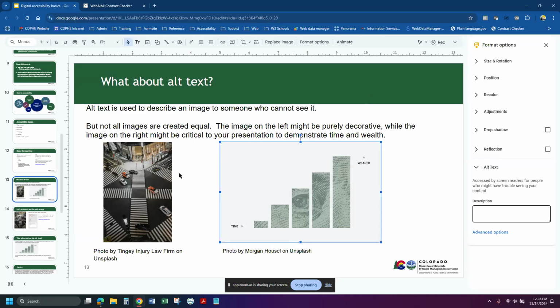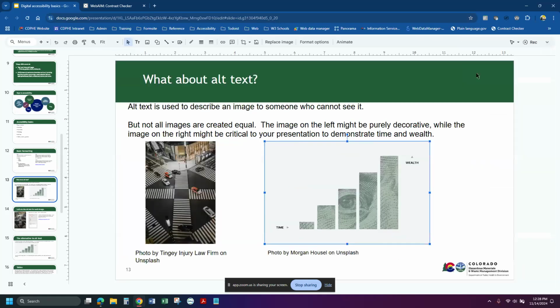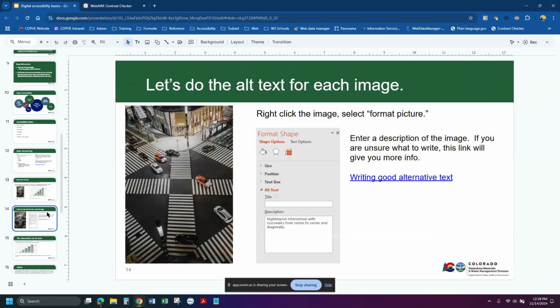So there are ways you can work around the images if you don't have to tag them. You don't need to. But if there are images that support whatever message you're driving home here, then it needs to have alt text. So how does that look? Let's do one for this one.